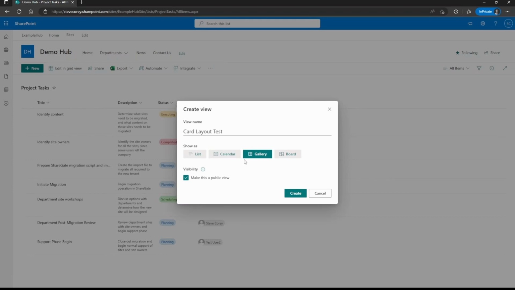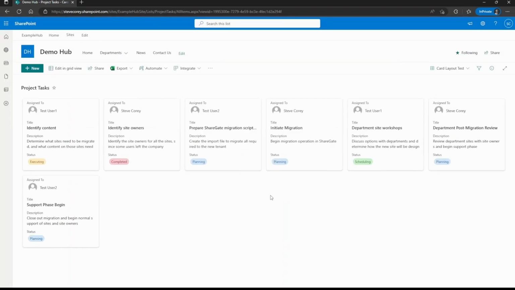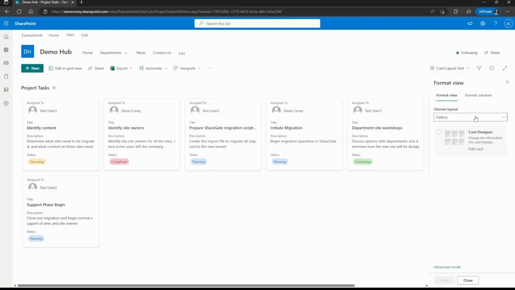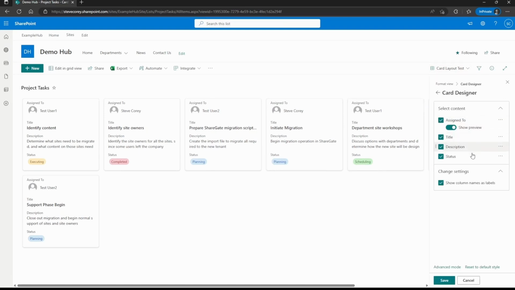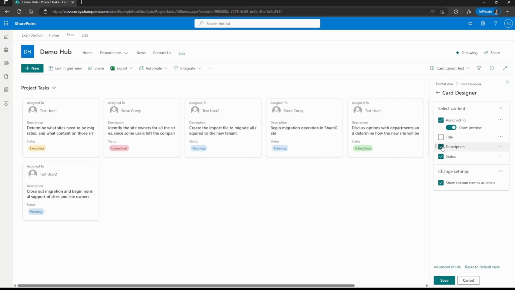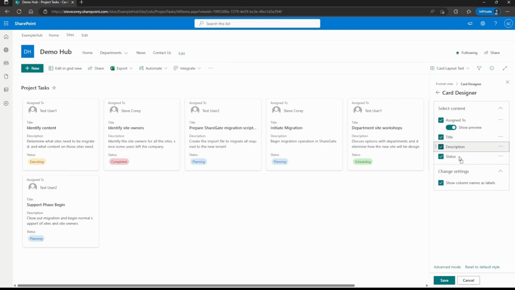And we will do a gallery. So we'll add this and you'll see that every list item is now listed in its own card. The card should look a little bit familiar because we did have these on our board demo in the last video. The same options are still available if we go to Format Current View because we can see the card designer. You could turn fields on and off.